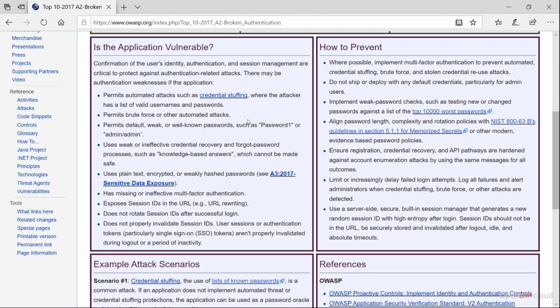If we go down the list, it says, does it permit attacks such as credential stuffing? So can we just supply a valid list of usernames and passwords and gain access? You've seen that in the past. And when you're talking against a web application, that's considered broken authentication.